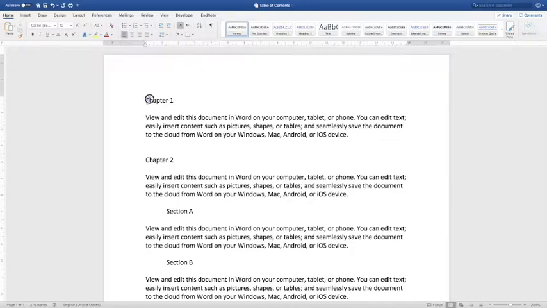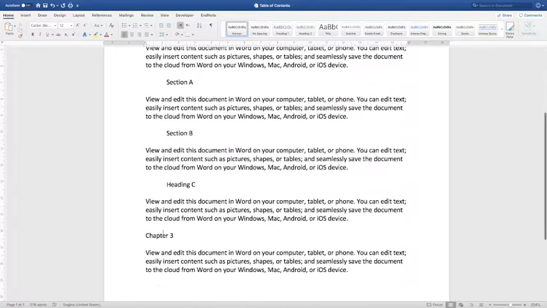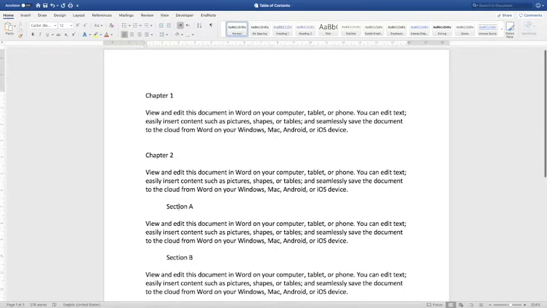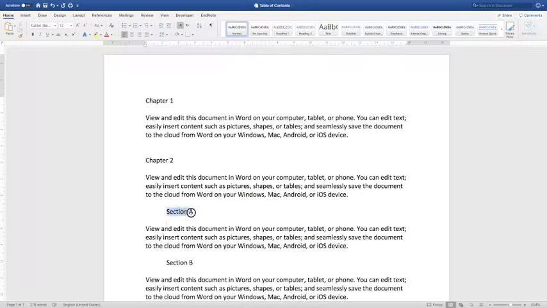For example, chapter 1 is the biggest heading that we have. Chapter 2 is the same, it has the same exact position as chapter 1. We have chapter 3 also in the same place. If we look at section A, we can see that it is under chapter 2.